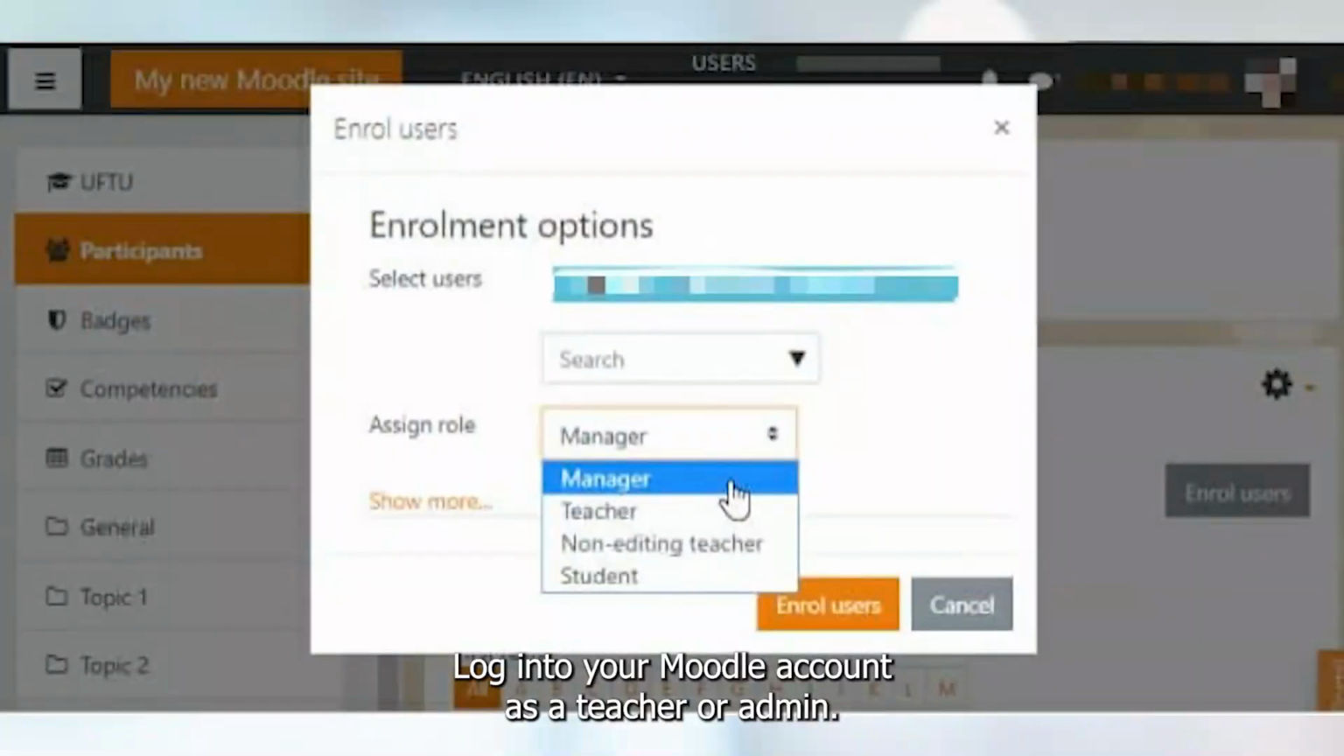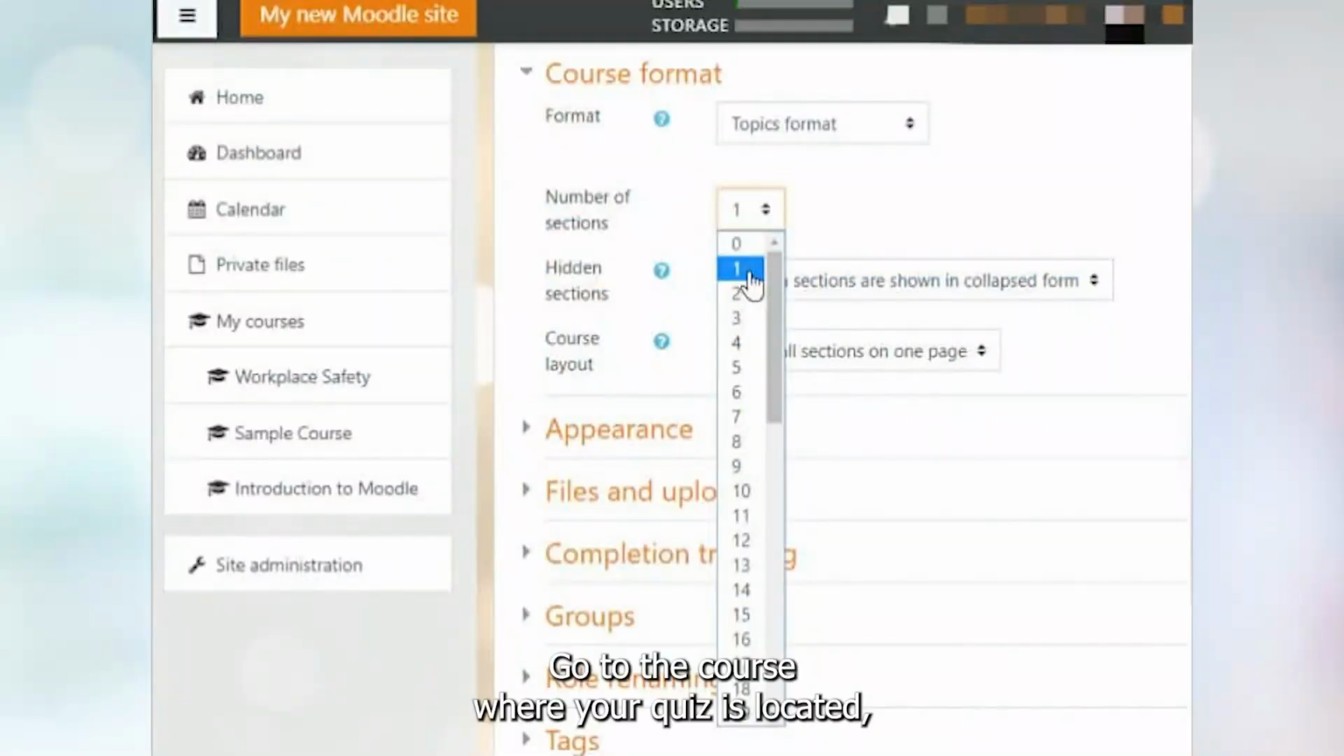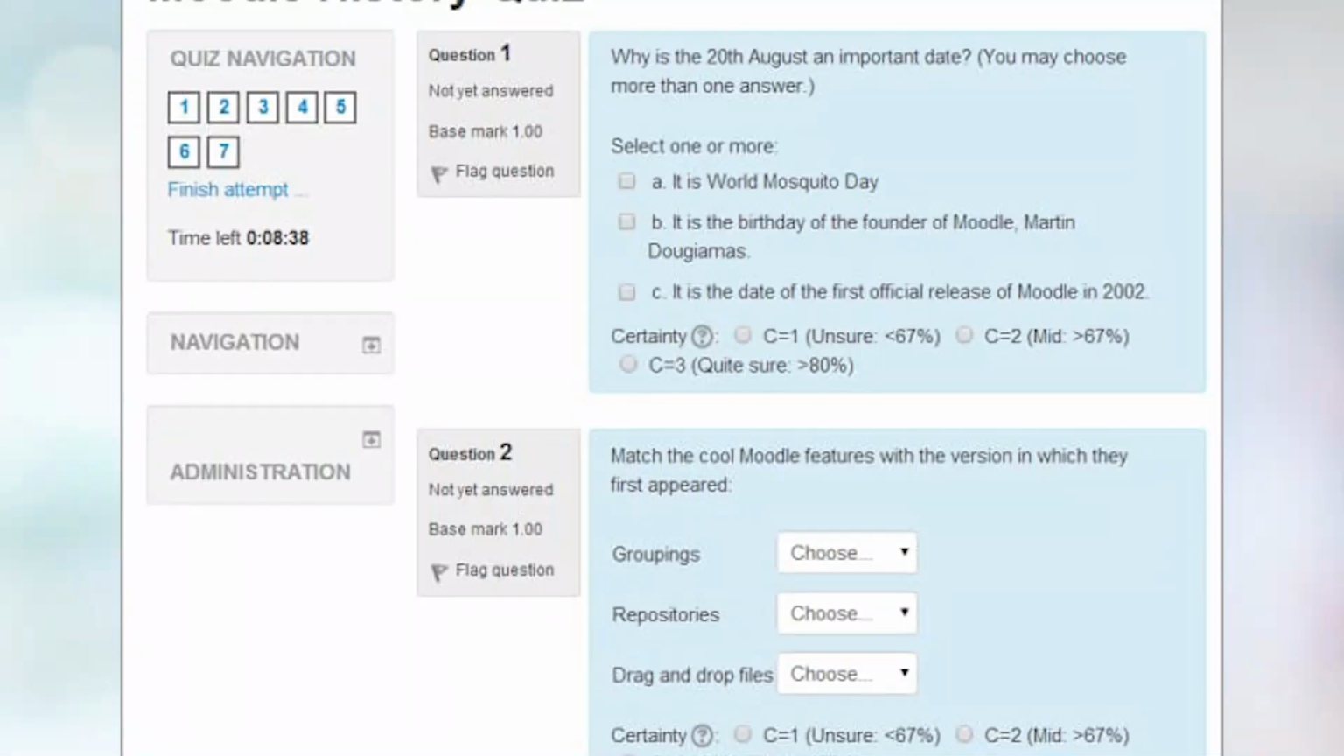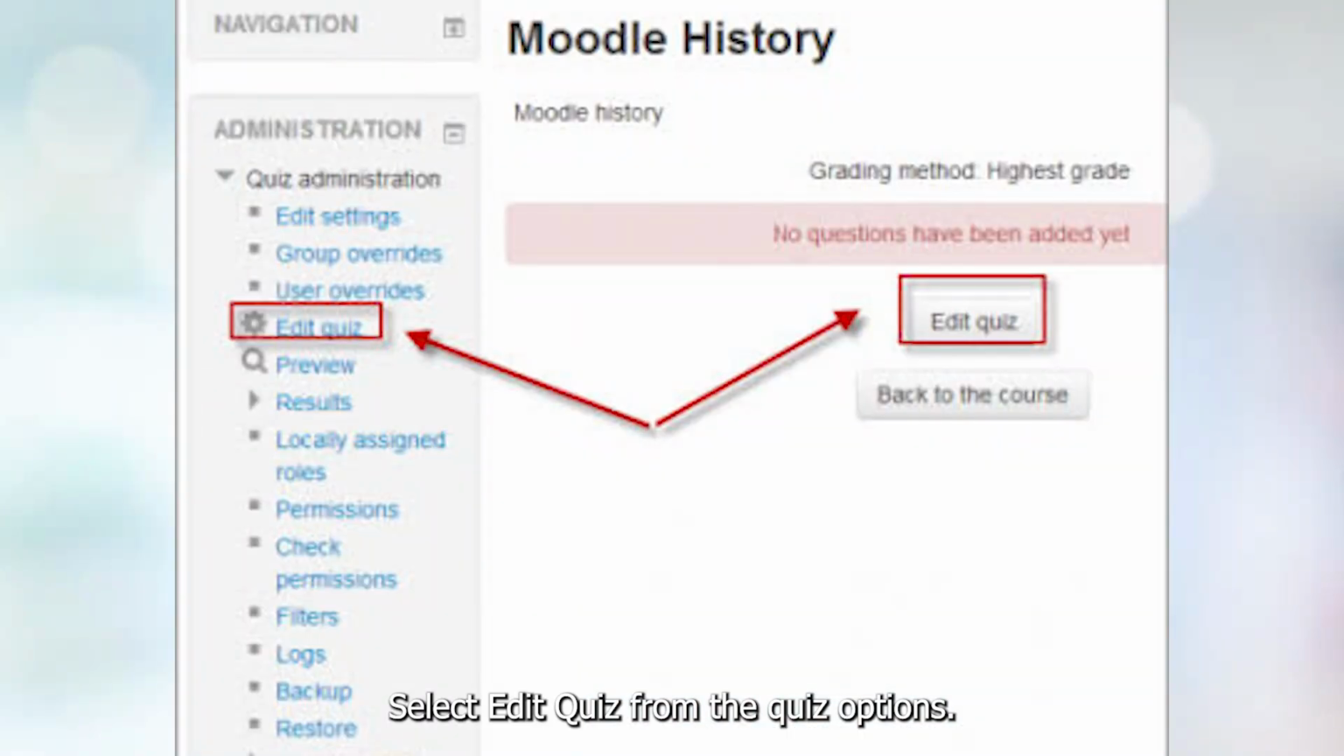Log into your Moodle account as a teacher or admin. Go to the course where your quiz is located. Then click on the quiz activity you want to edit. Select Edit Quiz from the quiz options.